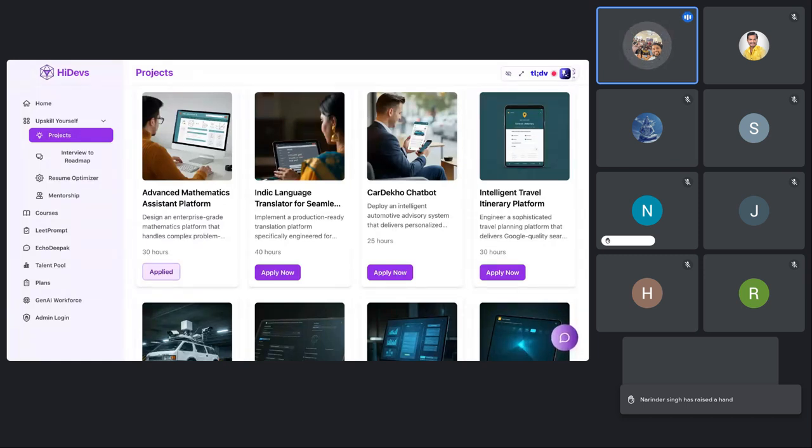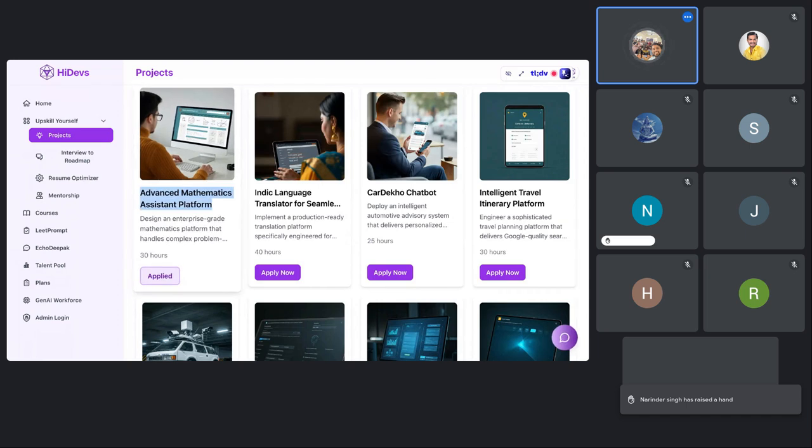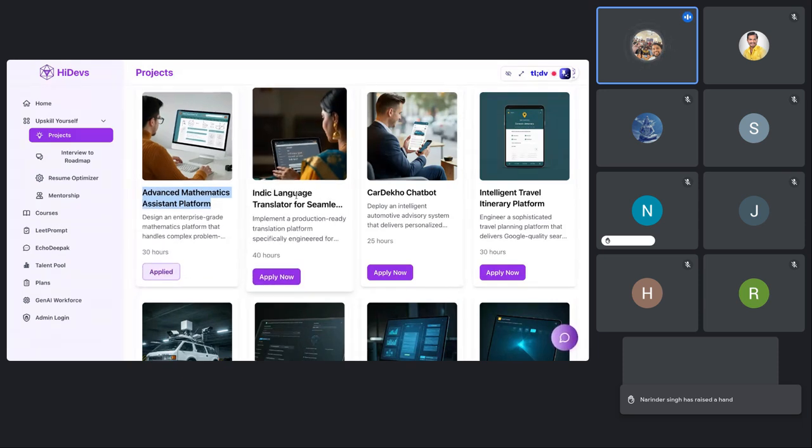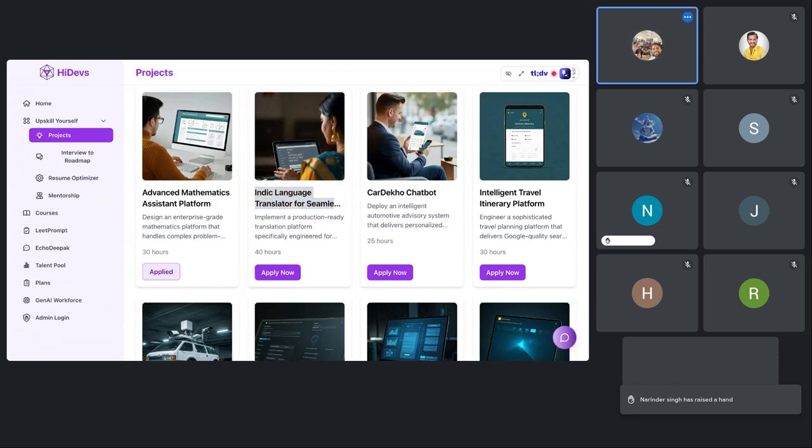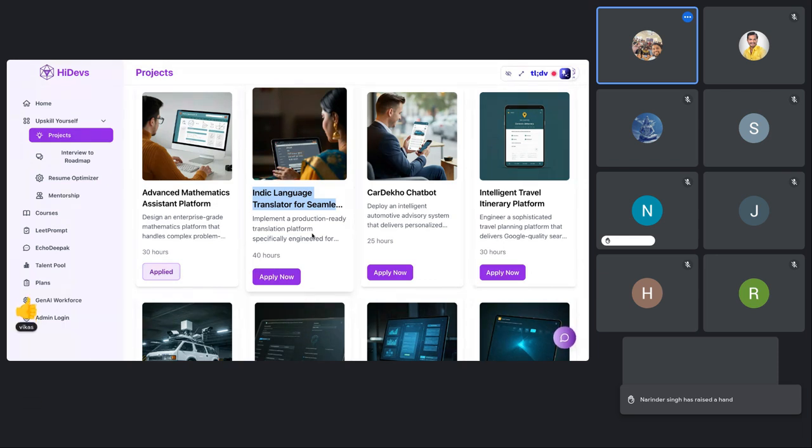After that, we have the advanced mathematics assistant platform. Now you tell me, do we require data in this condition? No. Got it. Now I think you all have the understanding of when we need the data and when we don't need the data. Got it? Now, Indic language translator. Do we need the data in this condition? No, we don't need it, because we are creating a simple translator that can easily be done by the prompt.